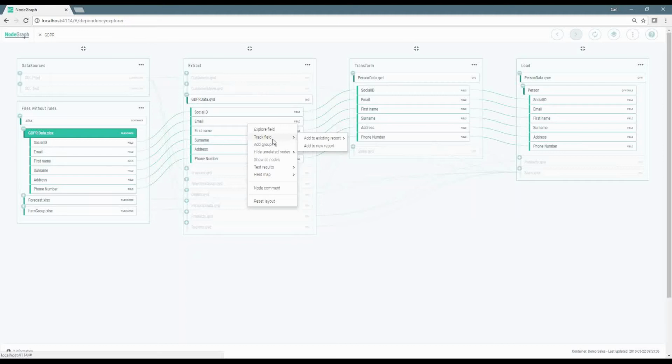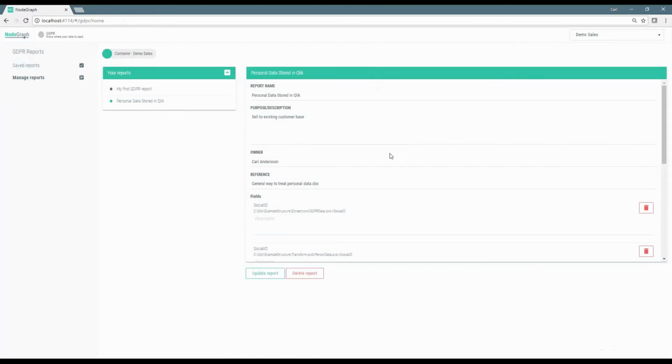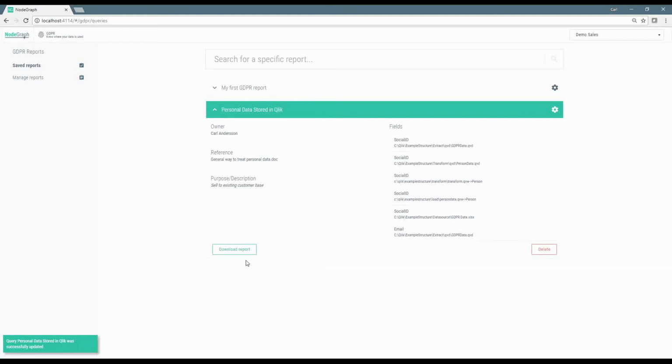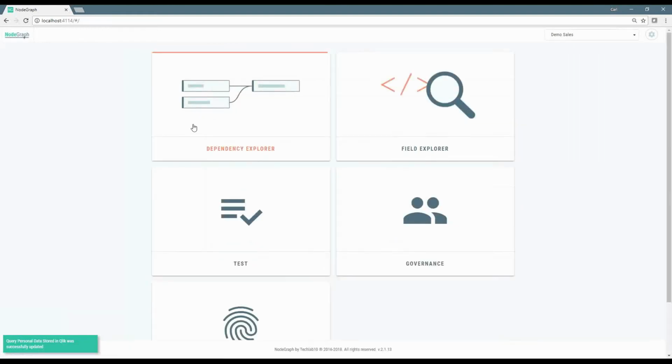So I can choose here from the Dependency Explorer to do a new report, or I could add this field to an existing report. Now I'm going to add it to an existing report, which is, if you remember, the personal data stored in Qlik. And I will just press that one, press update, and now it's updated. That's how easy it is.